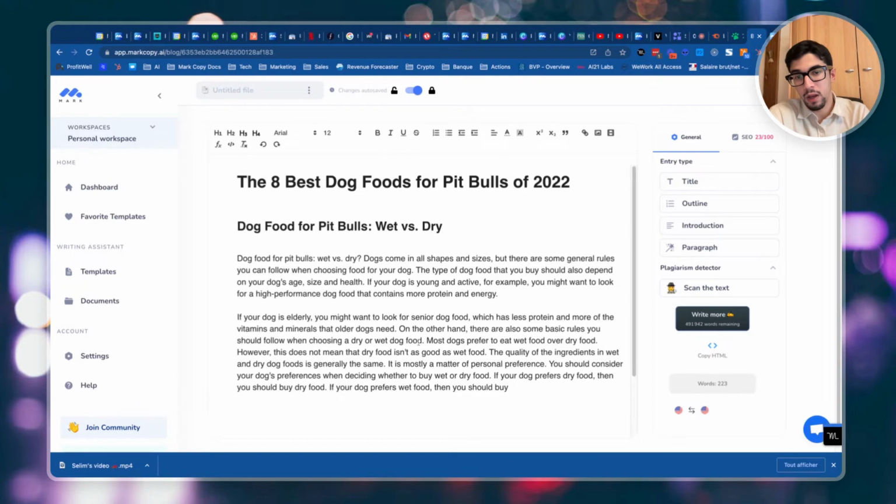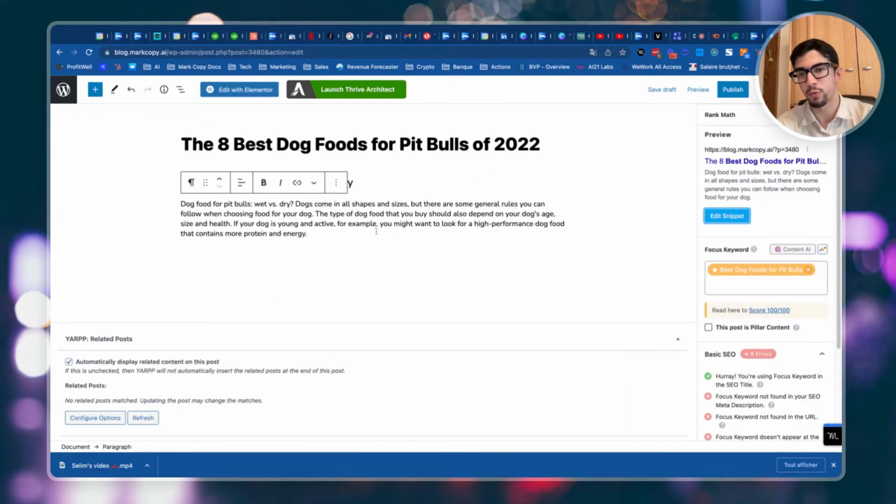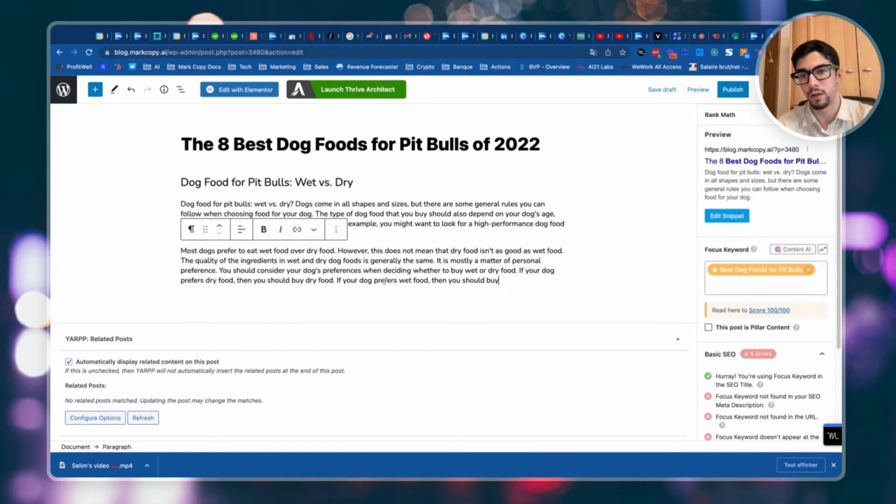All right. But as you can see, it saved a bunch of time because the AI will automatically put your keywords, your target keywords here. Most dogs prefer to eat wet food over dry food. However, this does not mean that dry food isn't as good as wet food. All right. I'm just going to take off all this part. I'm not super interested in this. So this is where the co-creation begins. And then I'm going on my WordPress article and I'm going to put my text here. So you can see you can really win a lot of time with using AI.